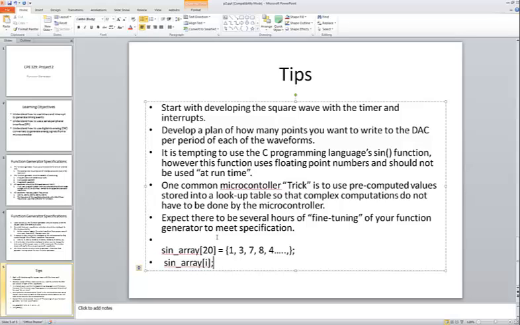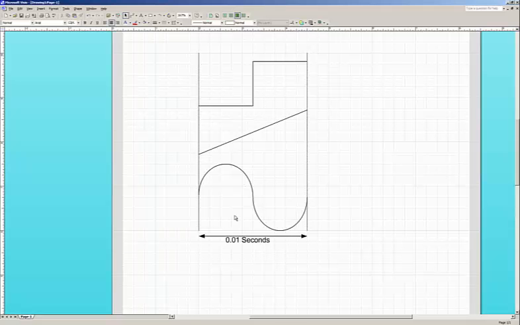And also with this project, finally, expect there'll be several hours of fine-tuning your function generator to meet specification. You can do all the calculation in the world with the timers, but ultimately you'll probably have to tweak your timer values. So let's talk a little bit about how to generate the square wave.